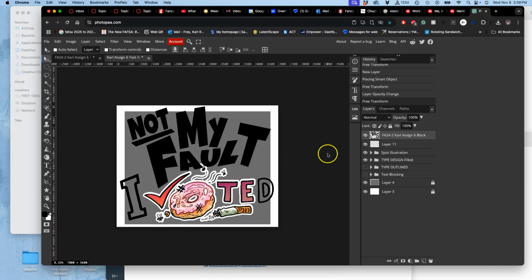Okay, now what do I do? So now I can decide, do I want the spot illustration on top of it or not? I think I do. Right? And now I'm going to turn off the type design that's behind. So I just have the vector. And now I'm going to turn this in.